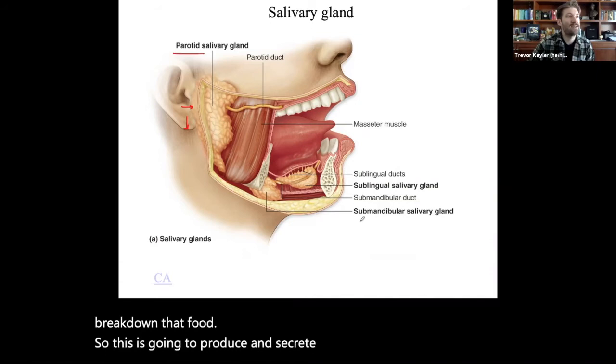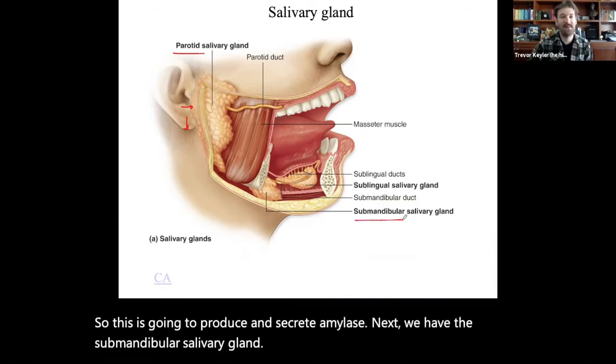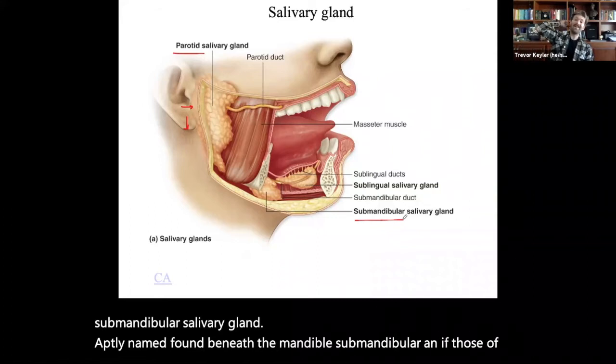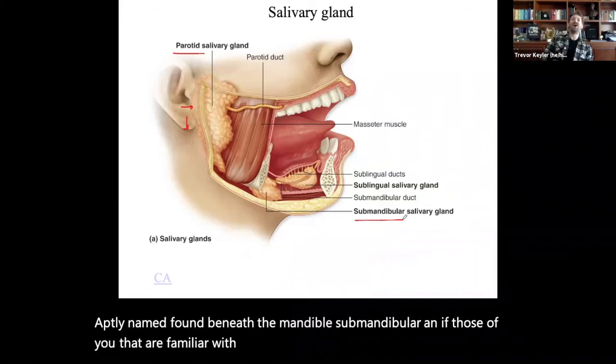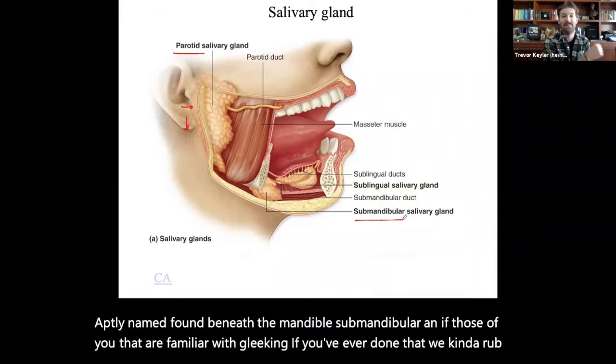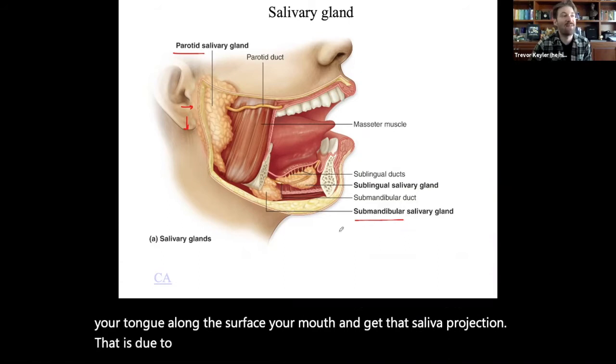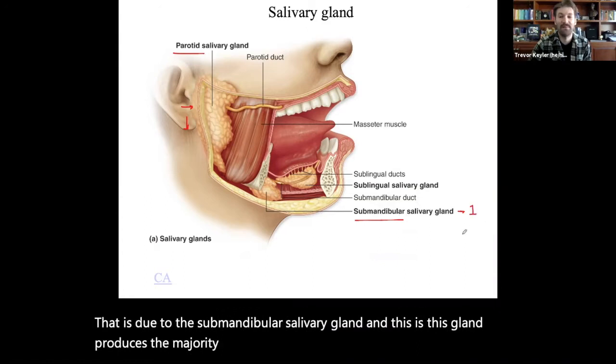Next, we have the submandibular salivary gland, aptly named. It's found beneath the mandible, submandibular. And those of you that are familiar with gleeking, if you've ever done that, where you kind of rub your tongue along the surface of your mouth and get that saliva projection, that is due to the submandibular salivary gland. And this gland produces the majority of the saliva. It produces the most saliva.